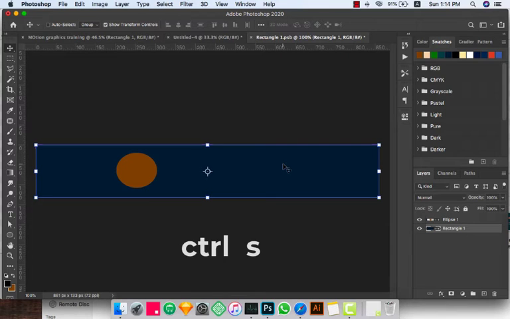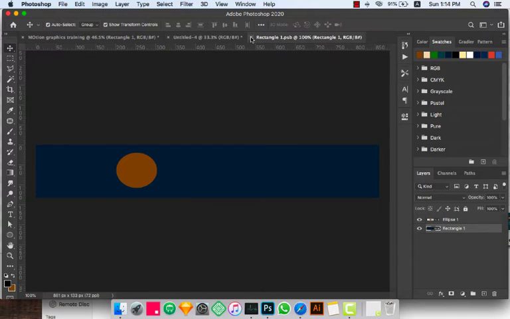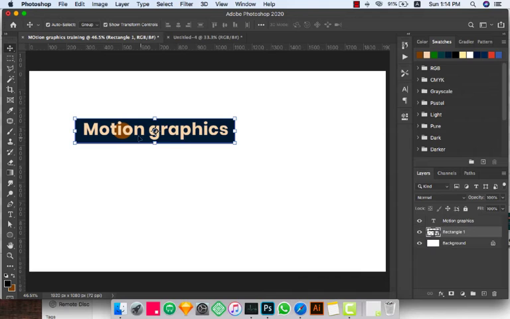So let me just press Ctrl S. That is save. Once I press Ctrl S, it's saved. I can go back to my window here where I have my motion. I can even close it once I've saved. Now let me go back. You realize that it's showing on the original window.